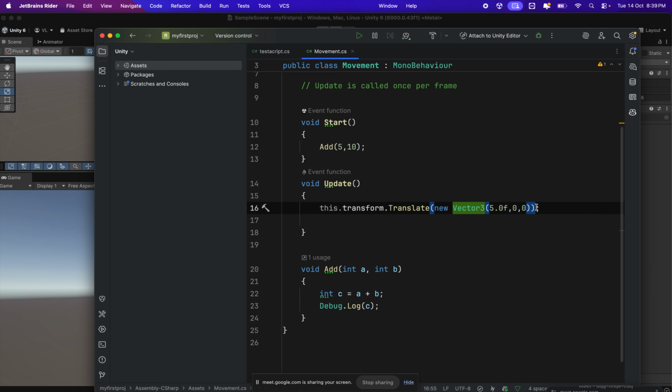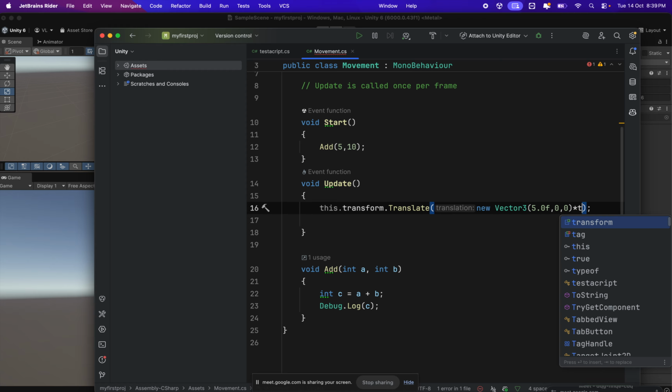So whether it will be 200 frames per second or maybe 12 frames per second, the cube will travel the same distance on every machine. Okay, so this is why we use Time.deltaTime.